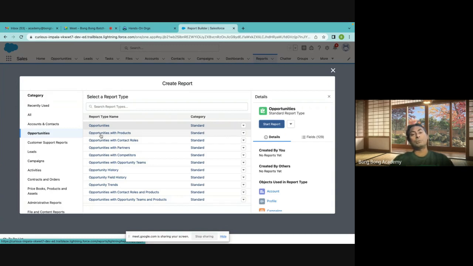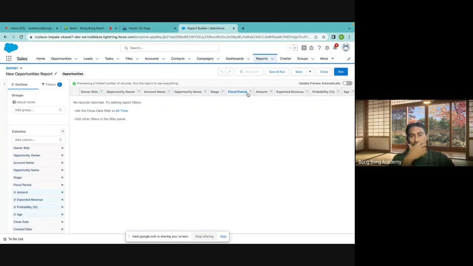Then you will get the columns of opportunity as well as products, both. Yeah, so that's the benefit. So if you have a relationship between two objects, you can create a joining of that report. So let's start a report.